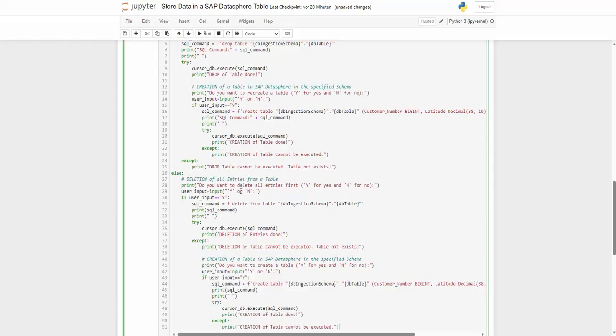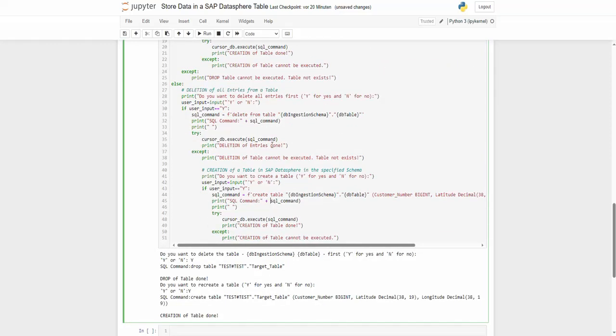The user will be prompted if he would like to delete all entries of the table. If he puts in Y, then the system tries to execute the command of a deletion of all entries. We put delete from table, and we will print out the SQL command. Deletion is done. But if the deletion fails, it could be that the table does not exist. Then the user will be prompted if he would like to create the table.